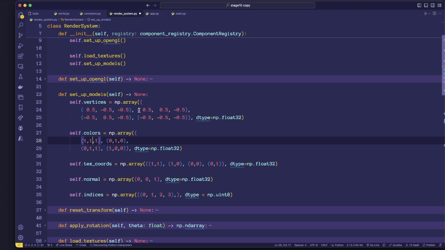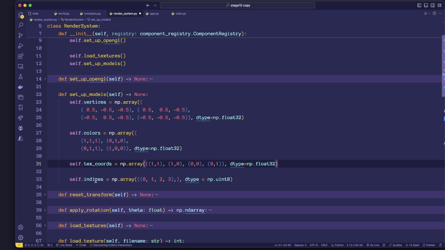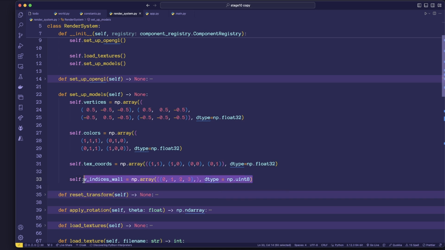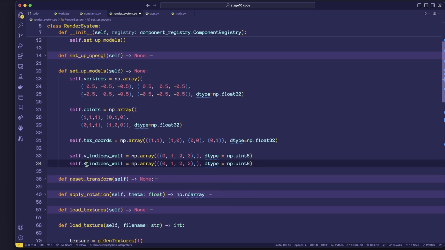At the moment, I just care about this face here. Okay, texture coordinates, that's fine. Normal, I do not need. Okay, and then the indices. So what I'm going to have is actually a bunch of different indices. Let's say the vertex indices for the wall, which is just this one here. And then I'm going to have the texture indices for the wall, which, right now, are all going to be the same.